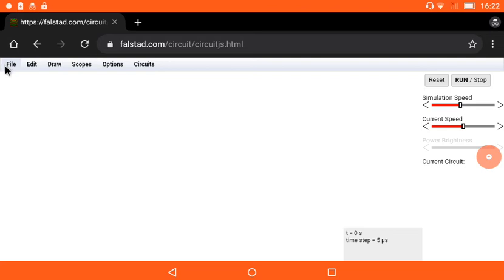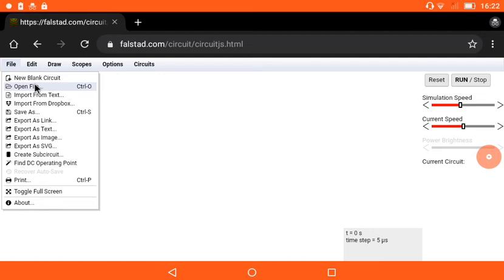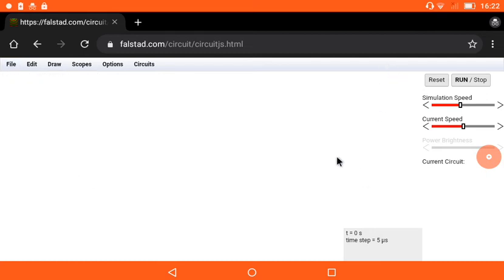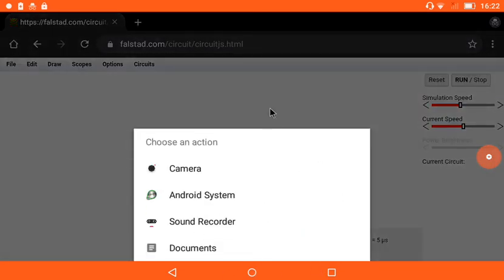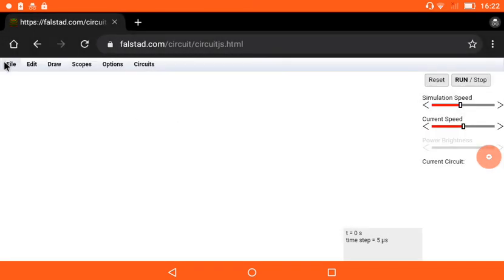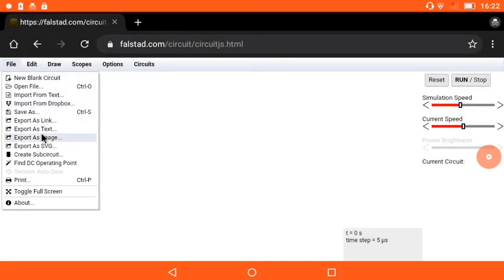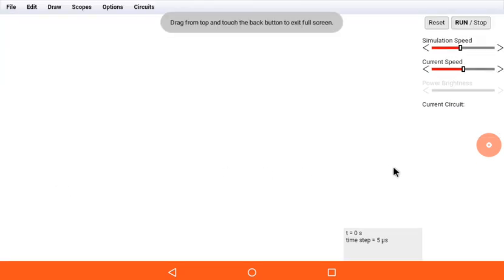If you have a lot of lines of text, then click file, Ctrl O or open file, second option. Here you will see those options. See, you can open it from documents. You can also export it as image, SVG, text and link. You can also save it as text. You can upload it on Dropbox, and there are many other features. You can also print it. Toggle full screen. See, we got it.